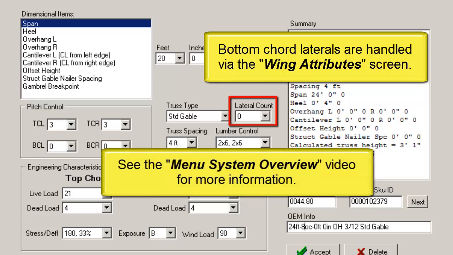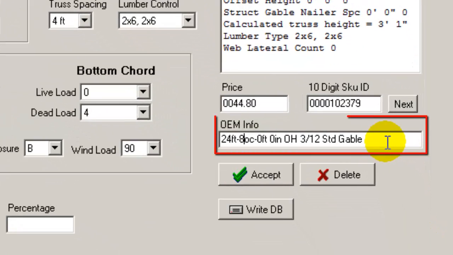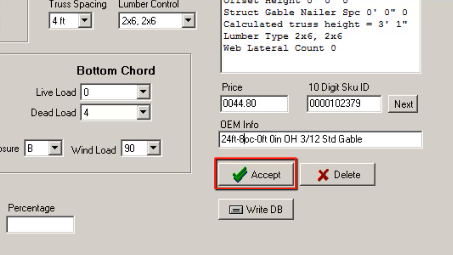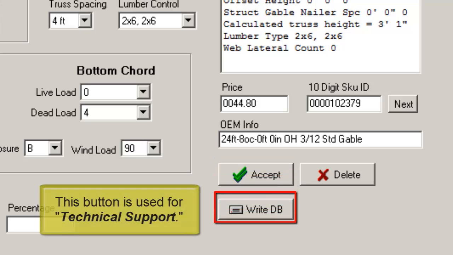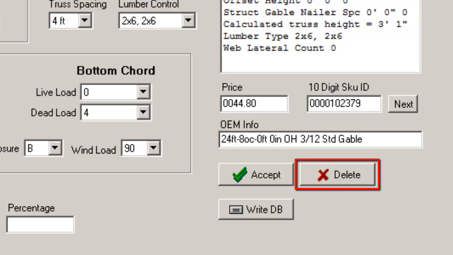See the PostFrame Manager Menu System Overview instructional video for more information on this topic. Finally, give the truss a new descriptive name in the OEM Info window. Then click the Accept button. Note that the Write Database button is used for technical support, so there is no need to ever click that button. The Delete button is obviously used whenever you want to delete any truss.